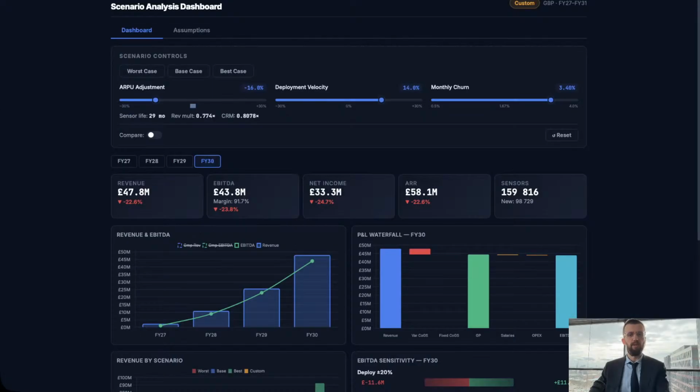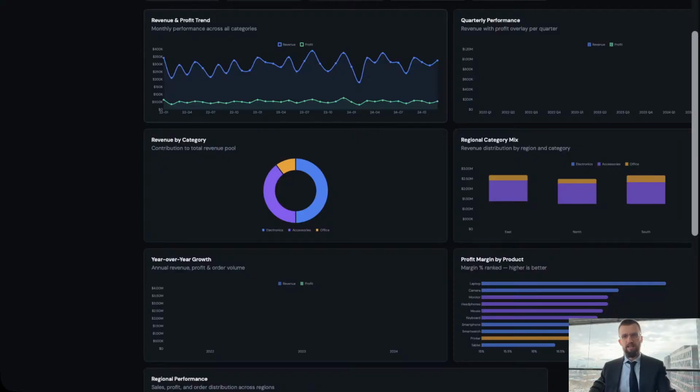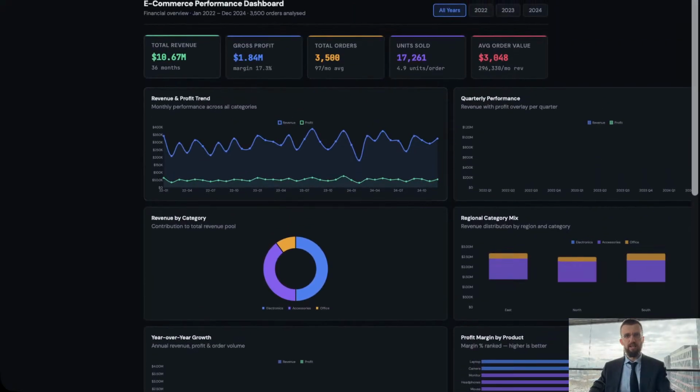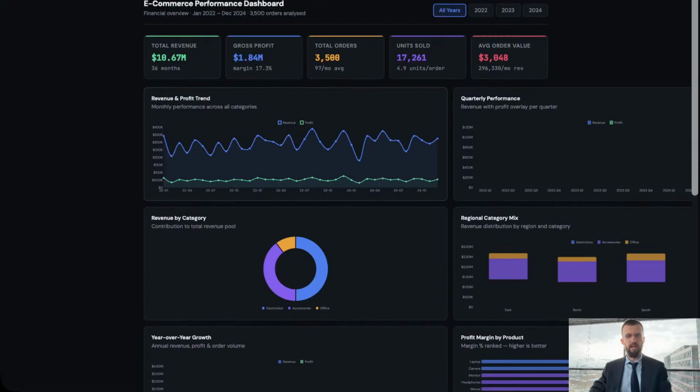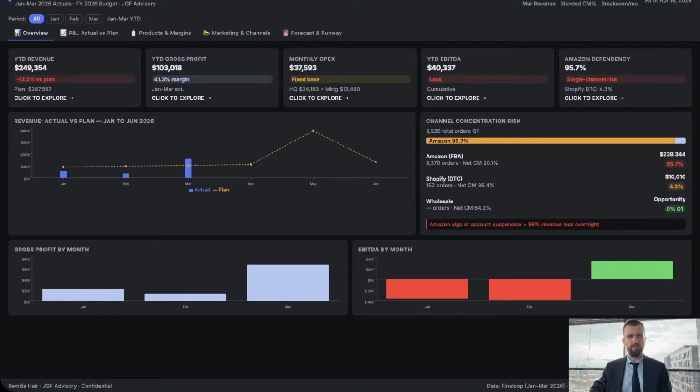So let's also let Claude do his magic, and let me continue to show you some other dashboards with which we are working. So this one is the interactive scenarios. This is actually the e-commerce performance dashboard that we're also using. This is a kind of the basic template that we then build upon with each specific business.